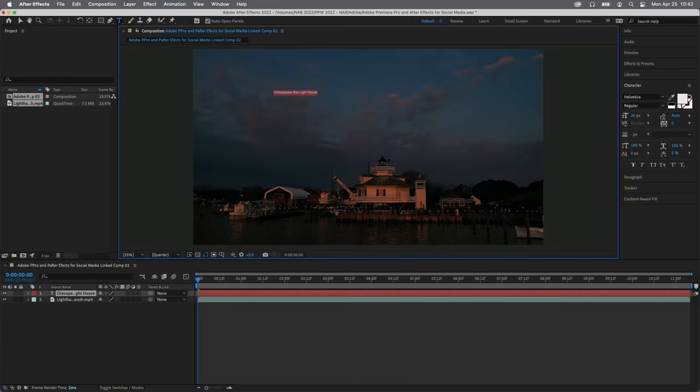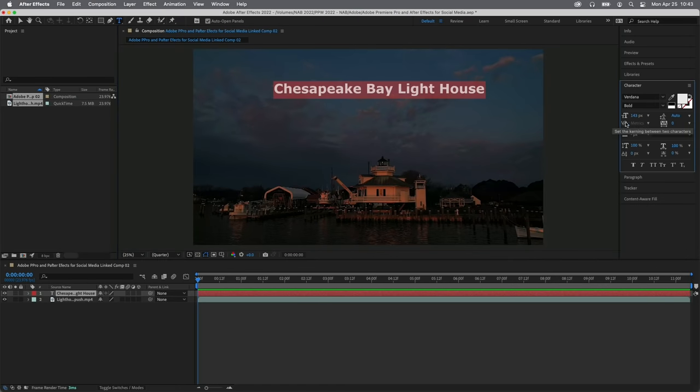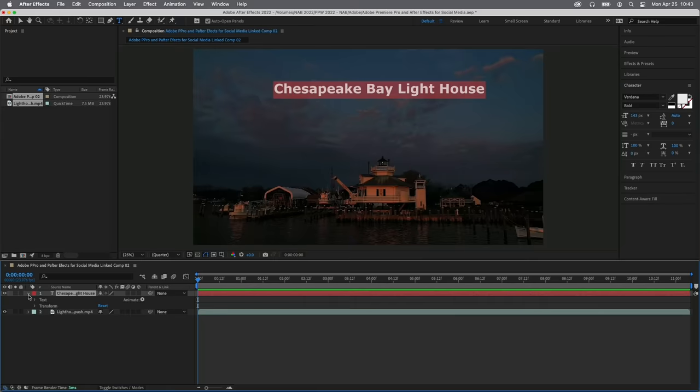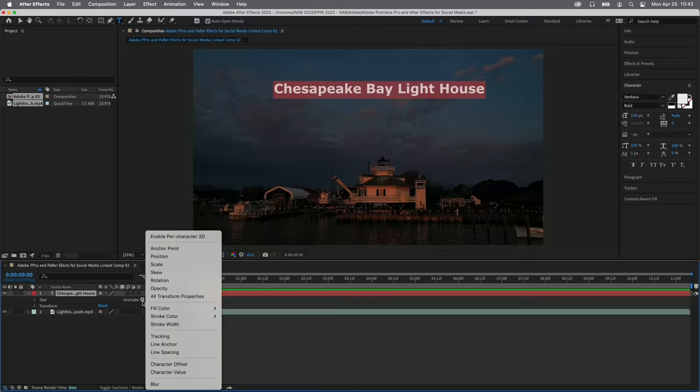If I double-click the layer, all of the characters get selected, and the character panel opens up. You don't really need to know After Effects to do this. This is very simple. If I want to animate this, and I do, I'm going to expand the layer here in the timeline, and to the right of text, I'm going to go to Animate. Animate, and I'll do Position.